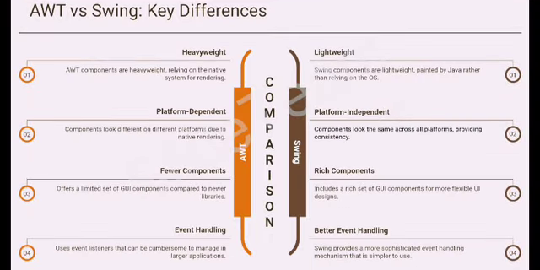Let's examine the difference between AWT and Swing for Java GUI development. Feature: weight. Heavyweight components depend on native OS rendering in AWT, while lightweight components are fully handled by Java in Swing. Platform consistency. Platform-dependent appearance and behavior in AWT, platform-independent consistent look in Swing. Components. Limited set of GUI elements in AWT, rich, diverse set of components in Swing.